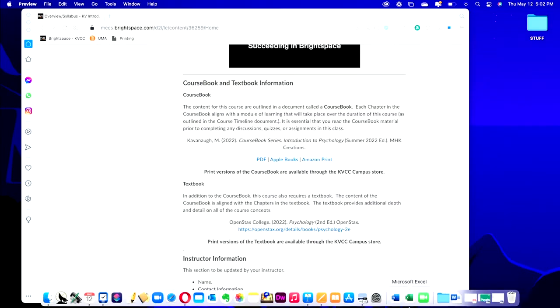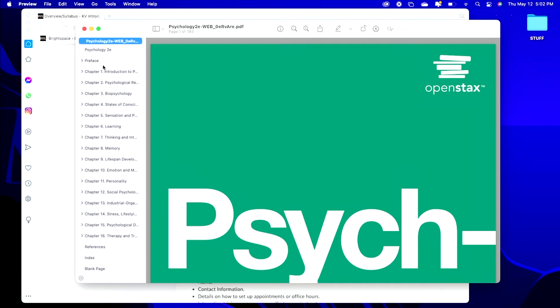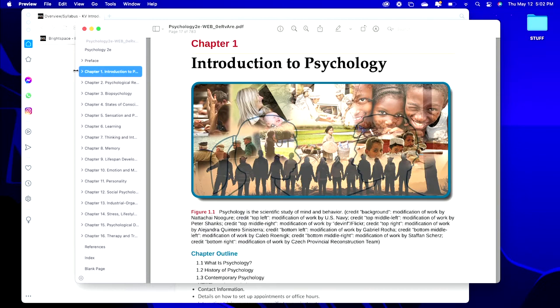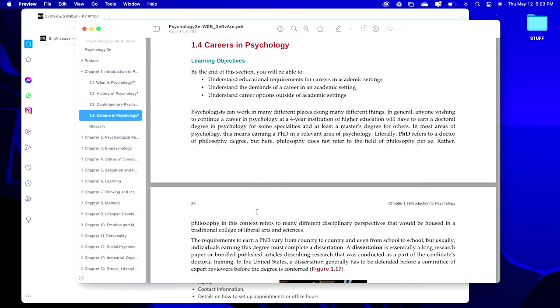In addition to the course book, we also have the textbook. And that is similarly laid out, and it's actually all the chapters in this textbook align perfectly with the chapters in the course book. The textbook gives you a lot more information, much more broad. You can see that there's different kinds of subcategories here about what is psychology, the history of psychology, contemporary psychology, careers in psychology. This is additional information to the course book to get much more in-depth and much more broad exposure to the material.